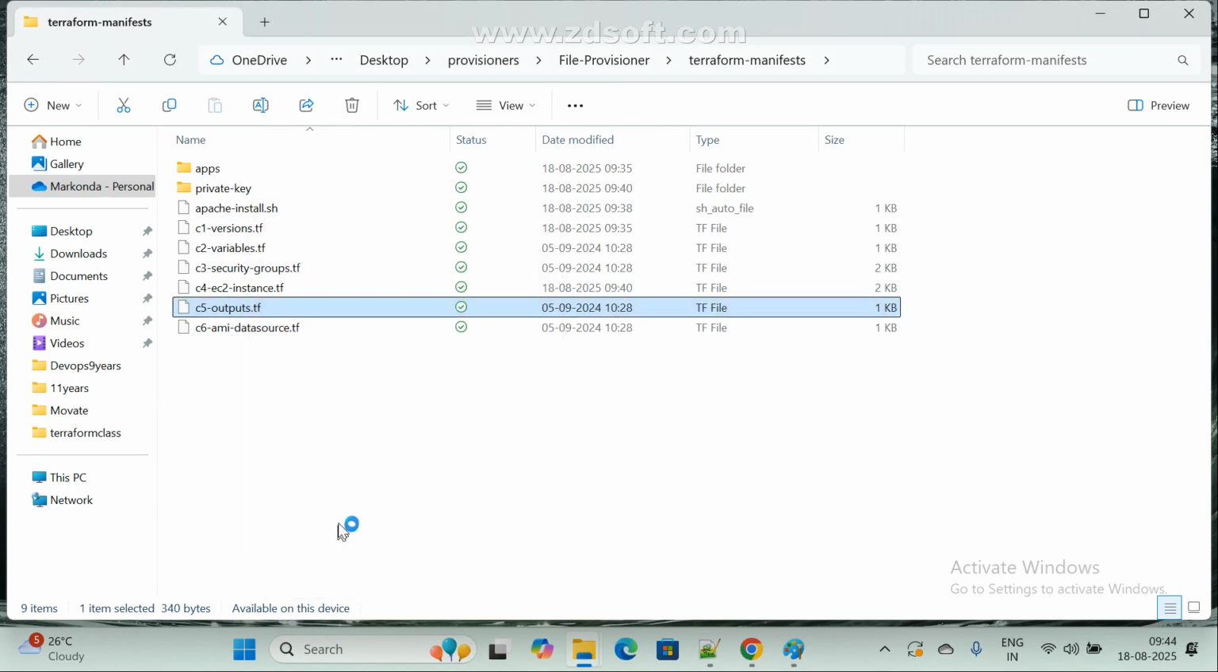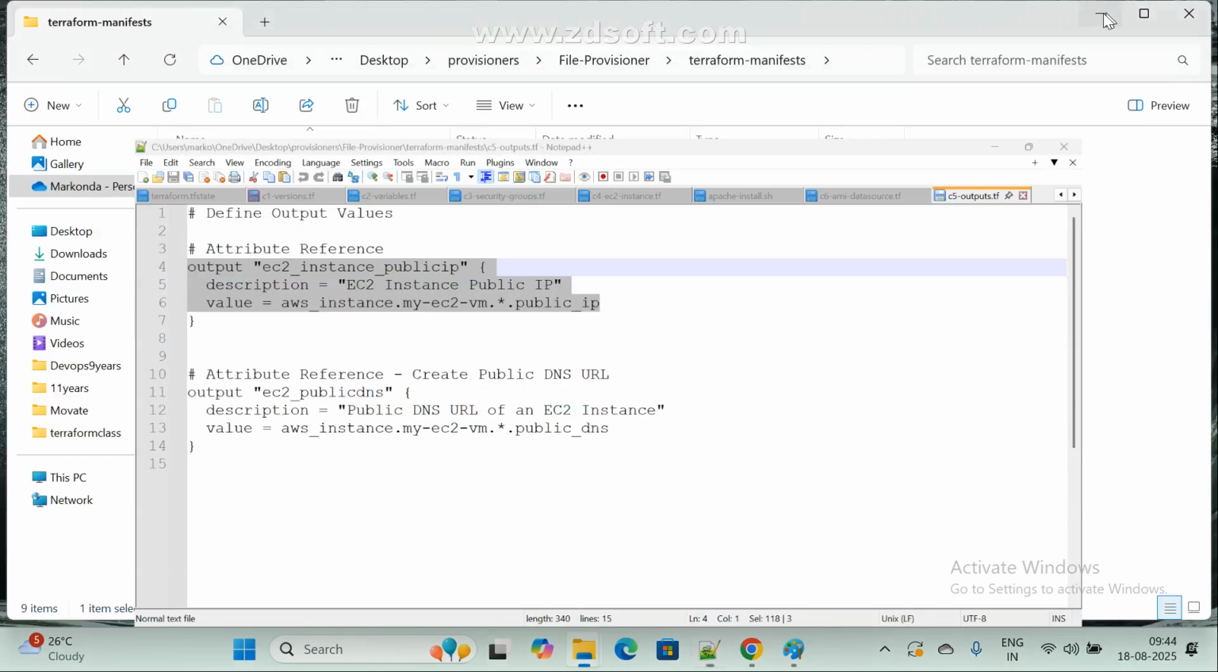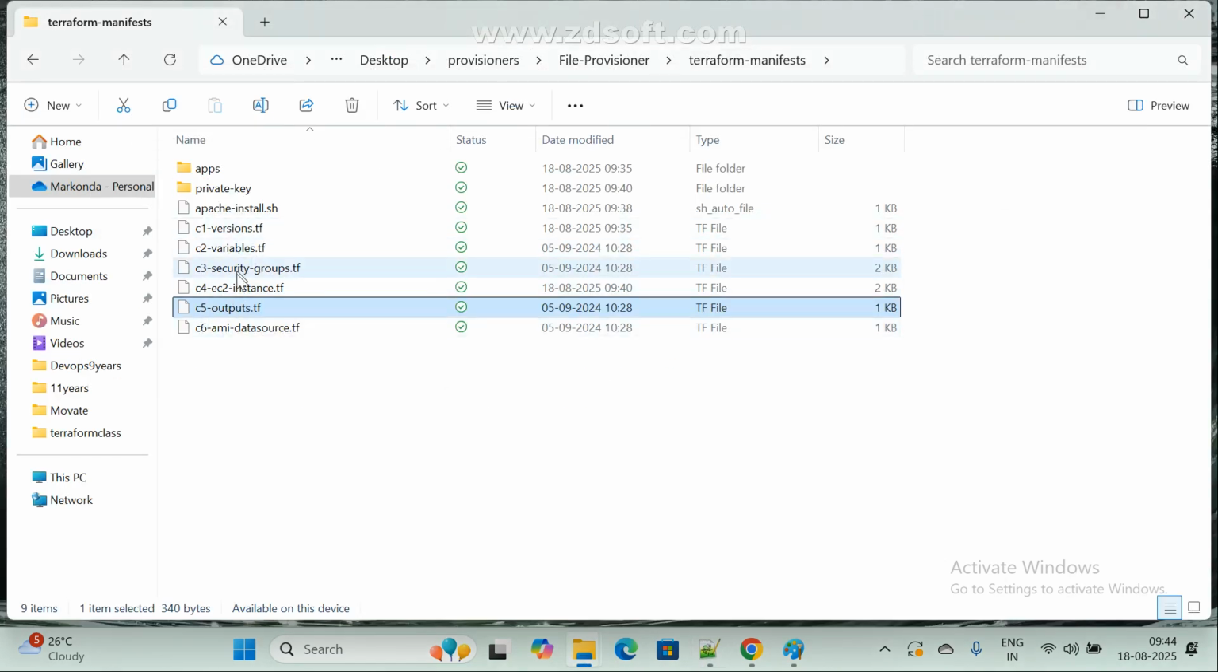Remaining is the same concept only. What is this? This is the output. I am printing the public IP, and also the DNS name. Here aws_instance.my_vm.*.public_ip. So however many instances we are going to create, that many items will be displayed in the console. And variables, these are the same only. Clear?